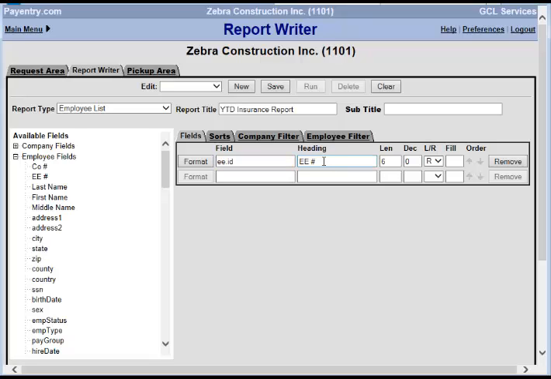The heading is actually the title that is over that field. You can customize the heading to be anything that you'd like it to be. The length is the maximum length of that particular field. So in this case, the employee ID's maximum length is 6. If you have a shorter employee ID number, you can shorten it. However, you want to pick whichever is bigger, the heading or the actual field data, as your length.